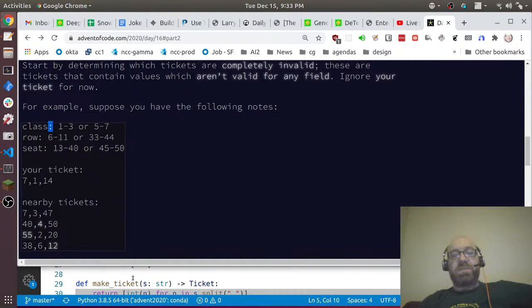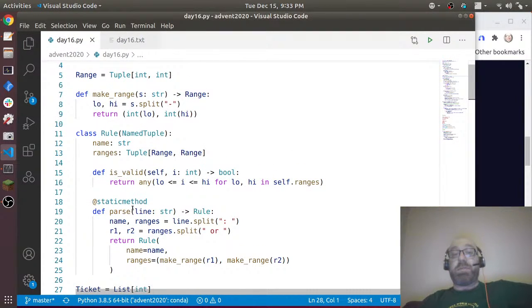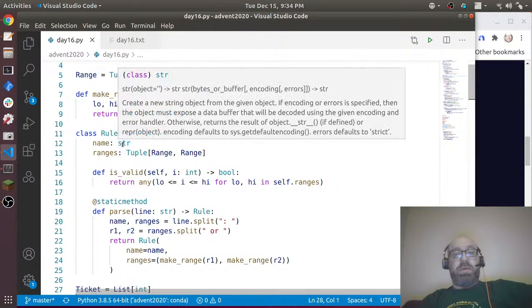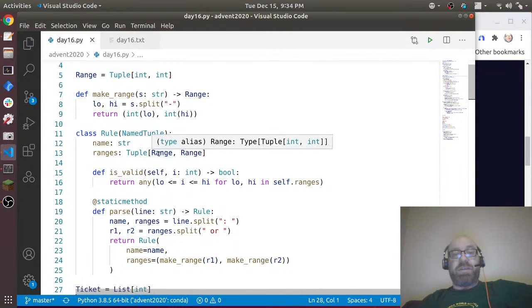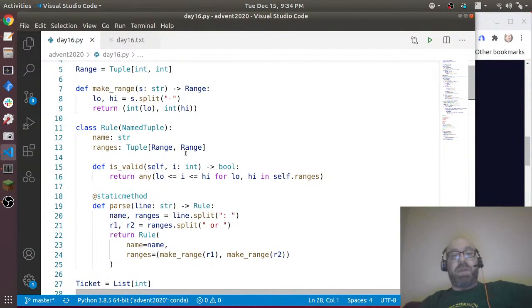I started off with a list, but because I wanted to put these things into a set, I decided it was better to make it a tuple, immutable all the way down. That means I can stick it in sets. That's one nice thing about named tuples that I mentioned, right? So I know that a rule has a name, and I know that it actually has exactly 2 ranges, so I can represent that as a tuple of ranges. And I could have done range 1 and range 2. That would work too.